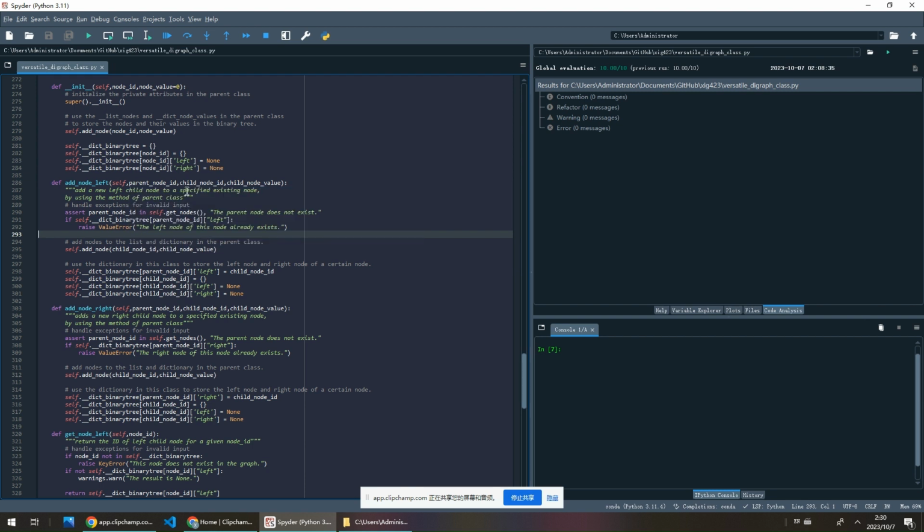If the input value is valid, I will call add node, the method from the superclass, to add the child ID, the child node, and the value of the child node to this list nodes. And then, because the parent node now has its left node, I will update this dictionary to set the left node of the parent node using this inner dictionary.